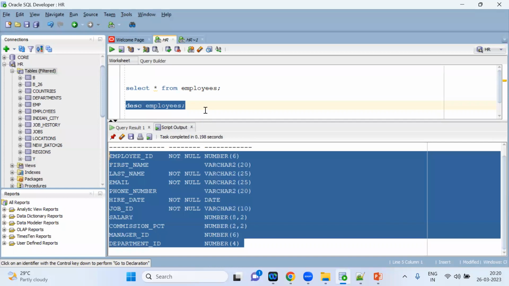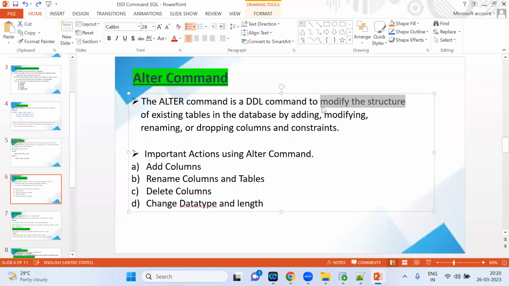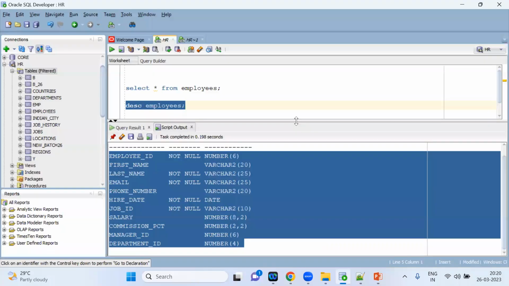But generally, if you have created a new table or an old table and you want to modify the structure of the table, you can do it by using the alter command. What are the things you can do using the alter command? You can add new columns to an existing table.